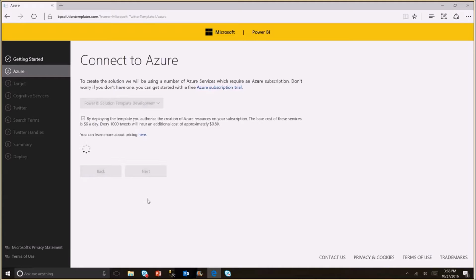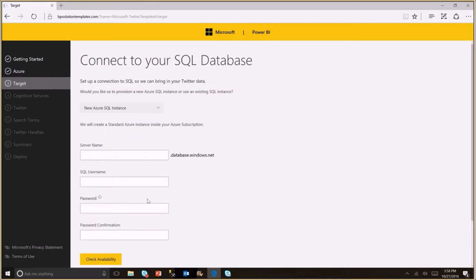The reason for this delay is because we're actually spinning up a resource group right at this point in time. This resource group is going to be the container that we put all of the Azure resources that we spin up into.